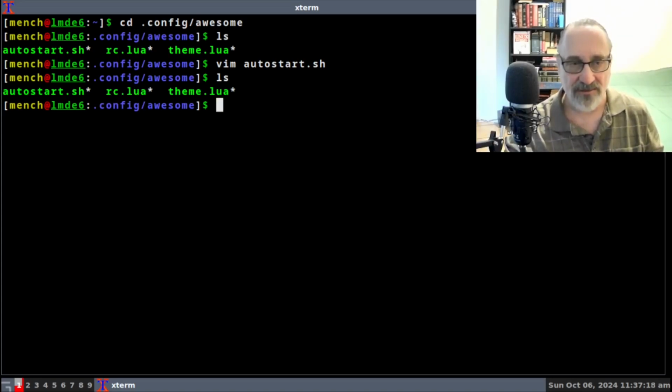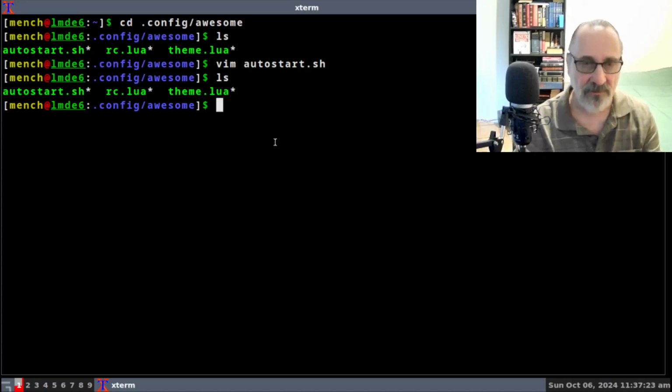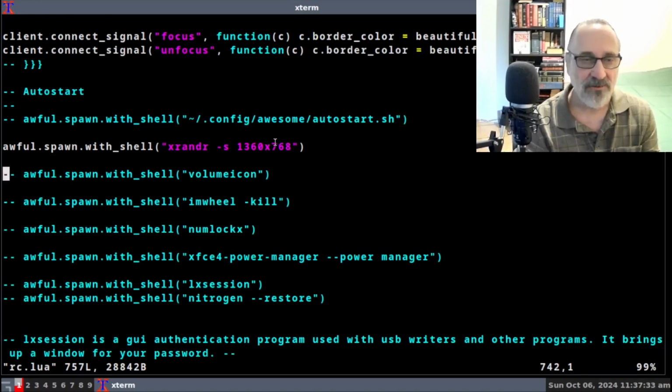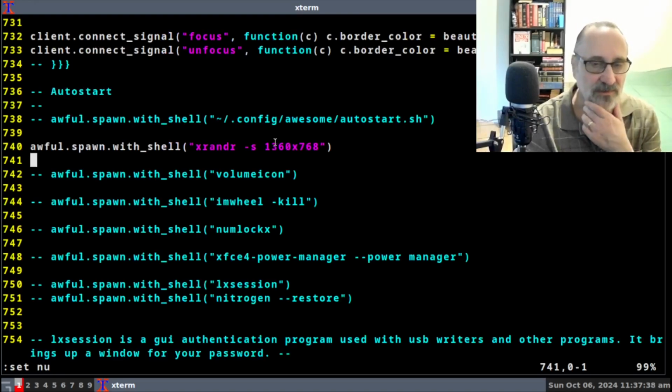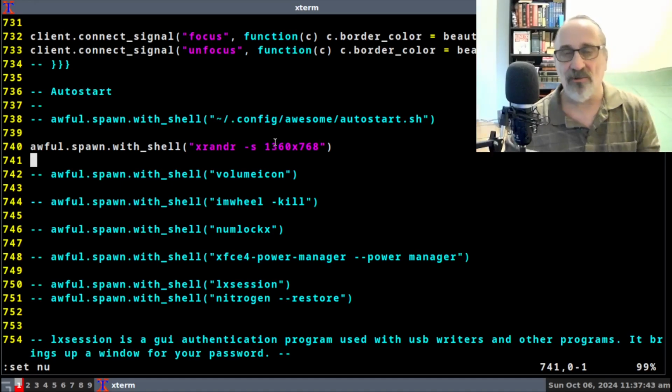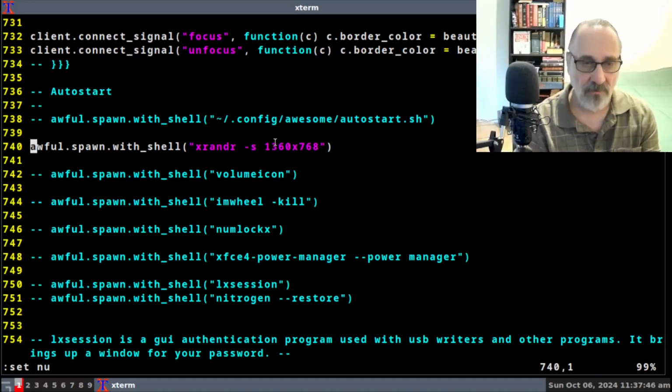So rc.lua, like I said before, is the Awesome Window Manager configuration file. So let's vim into rc.lua. In this file, let's just do a set nu. What I'm going to do is, line 740, I don't need it to be there anymore because it's going to be in the other file, right? For my display. So I'm going to just turn that off.